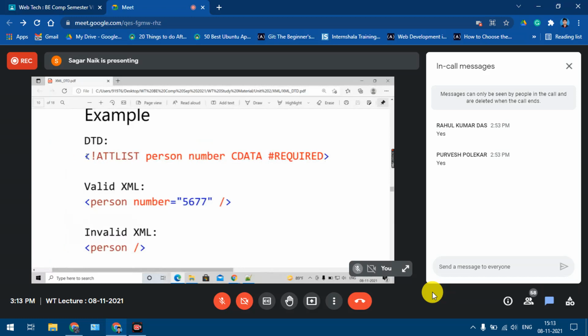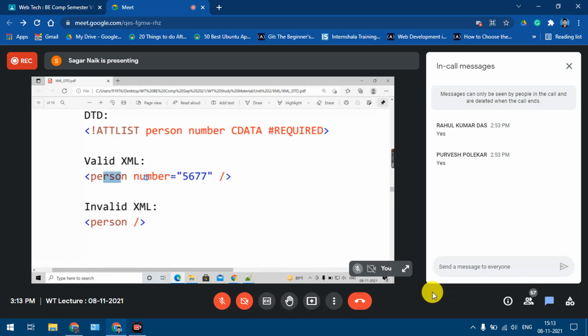here's what I'm saying. Look at this DTD now. It says that person is an element, number is the attribute, this is the value of the attribute, what type of value, and I'm saying #REQUIRED. It means that for person, the number value has to be given. Understood? Because of this required, if I'm not giving this attribute over here, this person is not having this number attribute, so this is invalid, right?